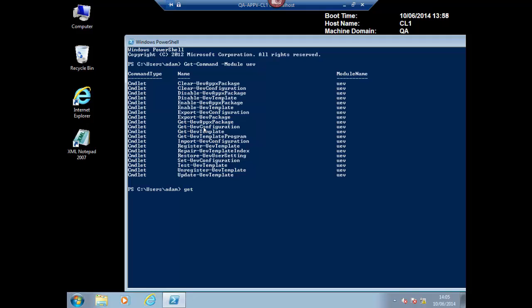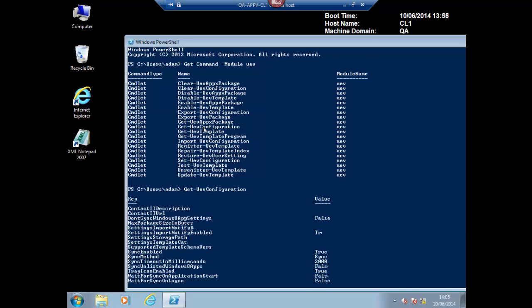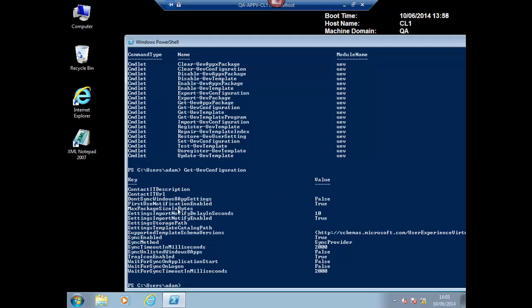So we're going to use that command to get the current configuration, and we can see that the UEV agent has been configured with a number of parameters out of the box. Now, one of the settings that is quite important is the settings storage path. Now, I have a number of issues with UEV in that out of the box it very rarely works. And that's because we have to do some post-installation configuration. And the first one I want to talk about is this settings storage path.